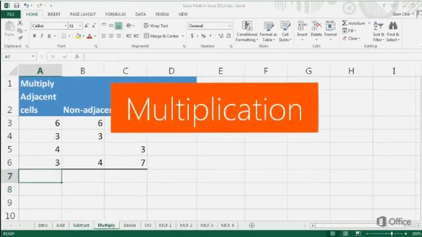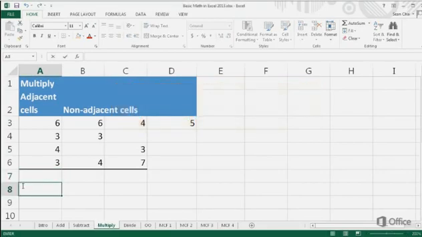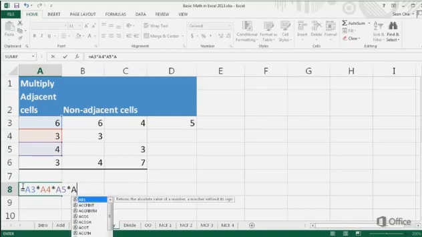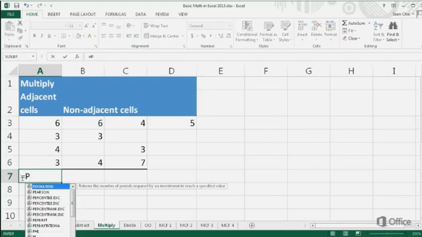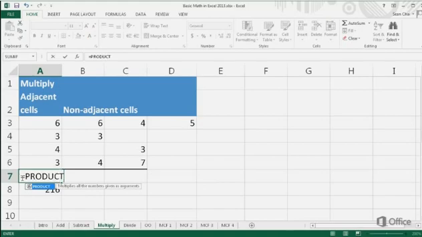As I mentioned about adding earlier, to multiply cells, you could type out equal sign A3 asterisk A4 asterisk A5 asterisk A6, but that's tedious. To speed things up, use the product function to multiply numbers or cells. Product is similar to the sum function, but instead of adding numbers, it multiplies them. It's another example of how functions help save you time.